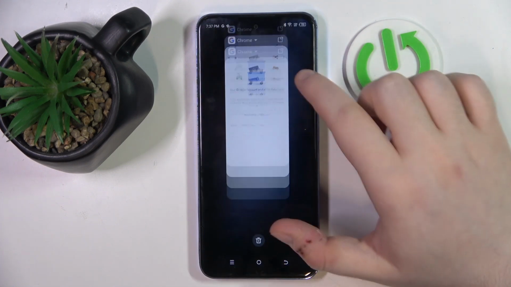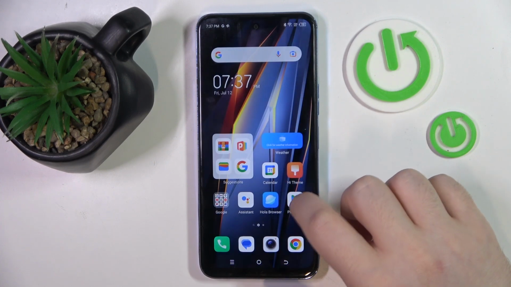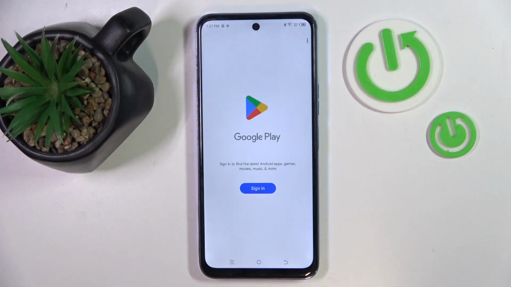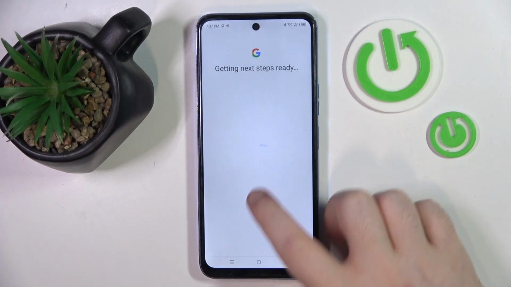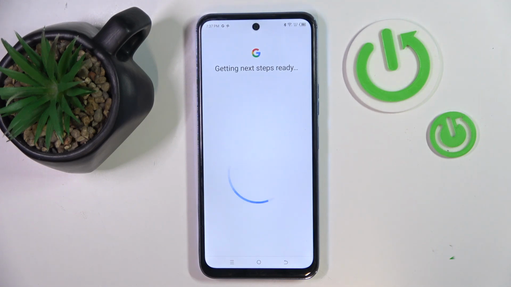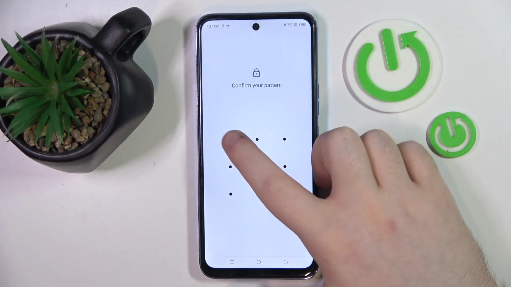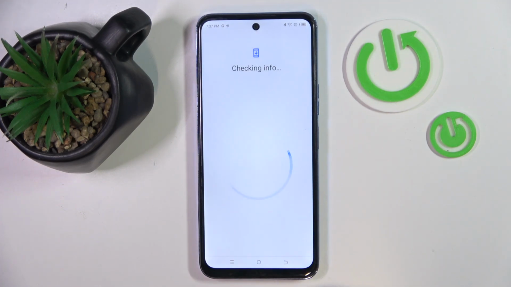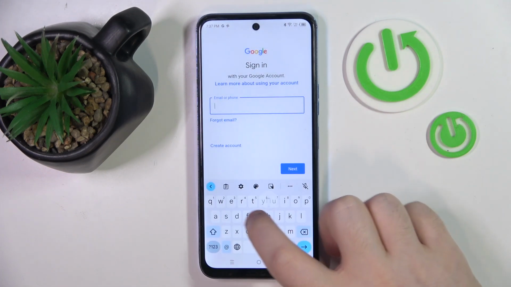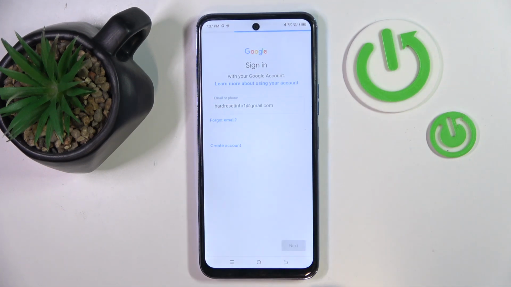Now your account should be removed, so let's now open Google Play Store and click Sign in. Now you have to enter your passkey again, and here you have to enter your email. Then click Next, and as you can see my account is deleted, and to recover it I have to click Next.